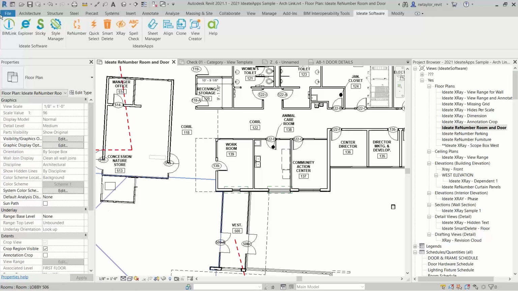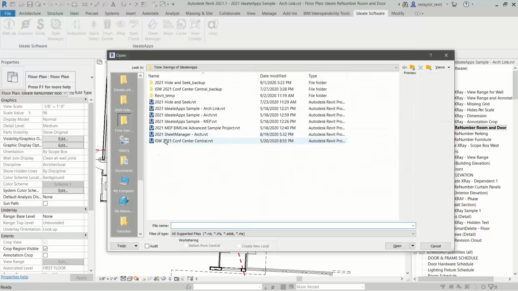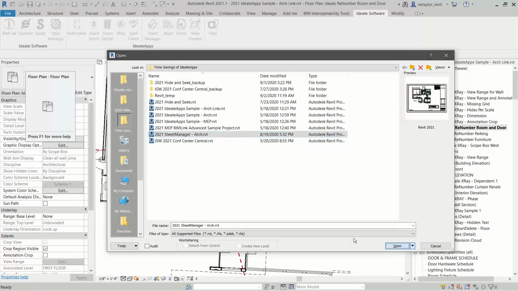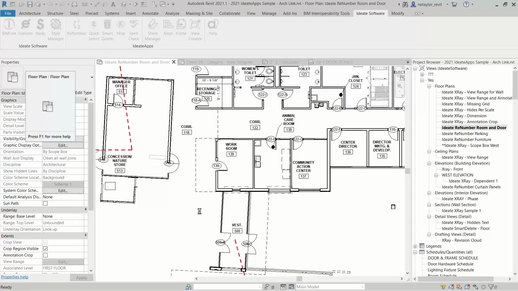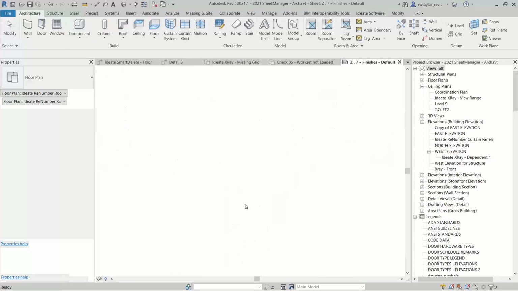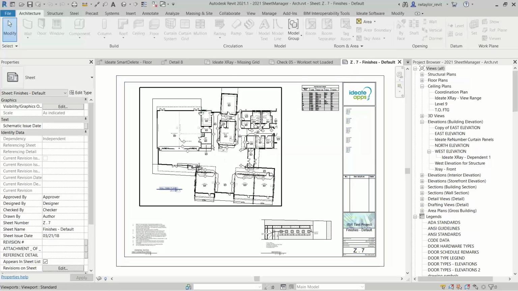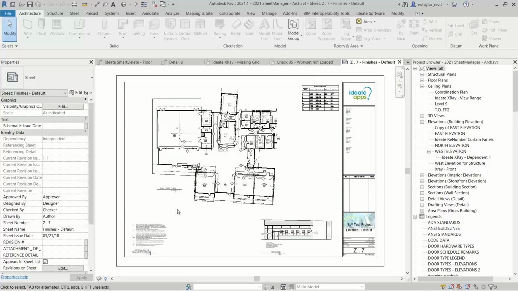I'm going to switch over here and open up a project, just to clean this up a little bit. This one I'll call Sheet Manager. It's basically the same project, but it's got some settings that just allow it to be a little bit cleaner and set up for this view creation. In a second, this is going to load. So we have our Z.7 finishes, and I've got a plan, some schedules, and so forth.